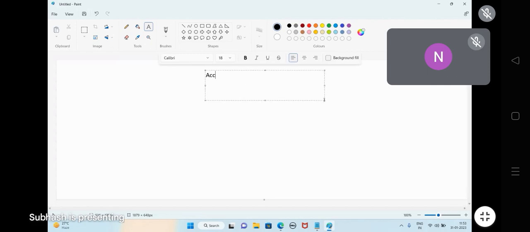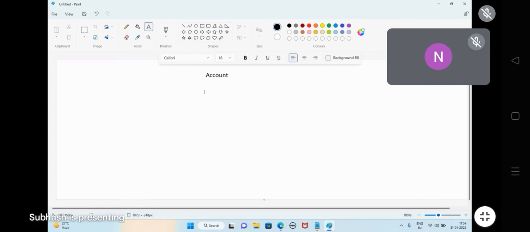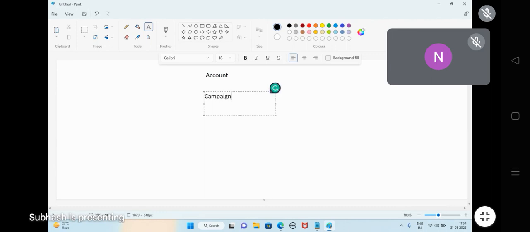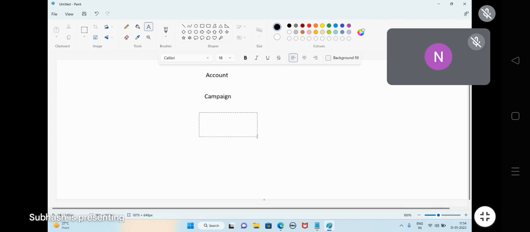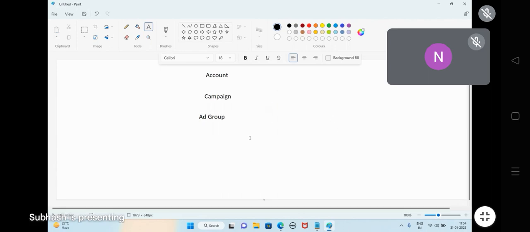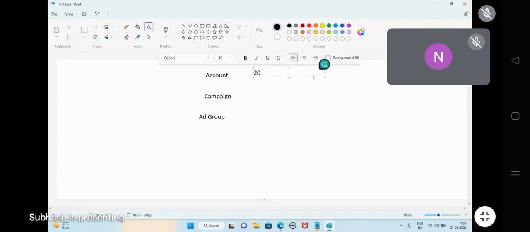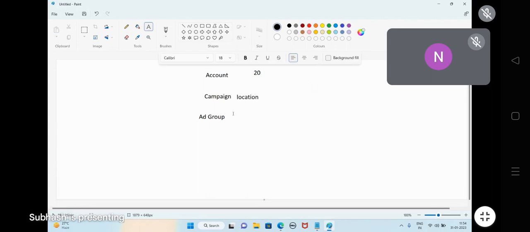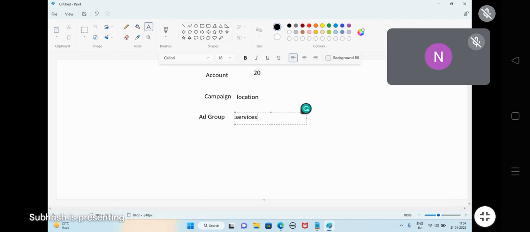This is account. This is campaign. This is ad group. Account means, you already know that with a single Gmail account you can create 20 ads accounts. Campaign means what? What will you target in a campaign? Location. Hyderabad, Bangalore, like this. Ad group means what will you target? Services. But it is not always correct that it is services.